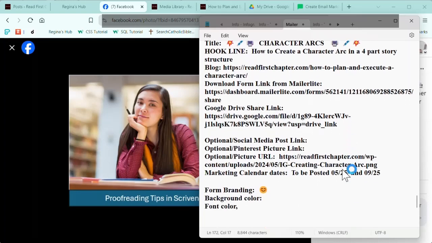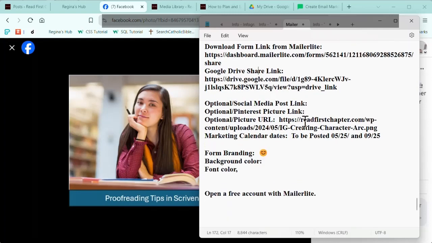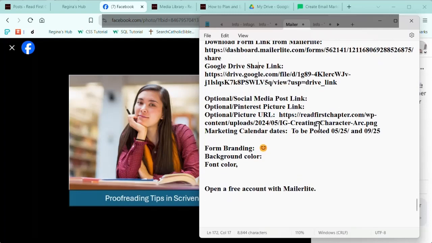Now, the other optional links that you might need are your social media post link. And I have a Pinterest post link. And what that means is that for every giveaway and blog post I do, I create a picture, a graphic for social media. And I like to keep those pictures, the link to them on my hard drive on this sheet of paper too. And what that means is that it just gives me an idea of what folder it's in and what I called it.